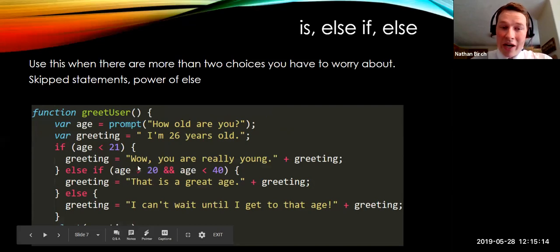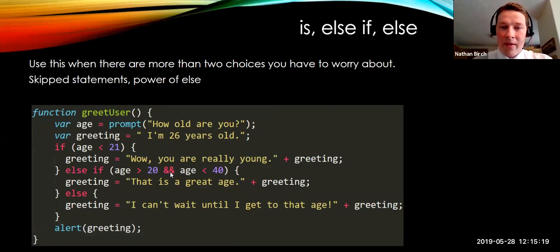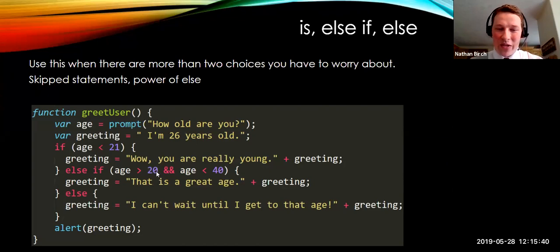But if age is greater than 20, then it will check for this next part right here. It'll say, okay, age is greater than 20, and let's make sure age is less than 40. And if that's true, so if age is from 21 to 39, then it will go into this else if block, okay? So anytime you have these 2 ampersands right here, it's basically saying and. In English, it's just and. That's all it's saying. If age is greater than 20 and age is less than 40. Okay, so that's all that means right there.